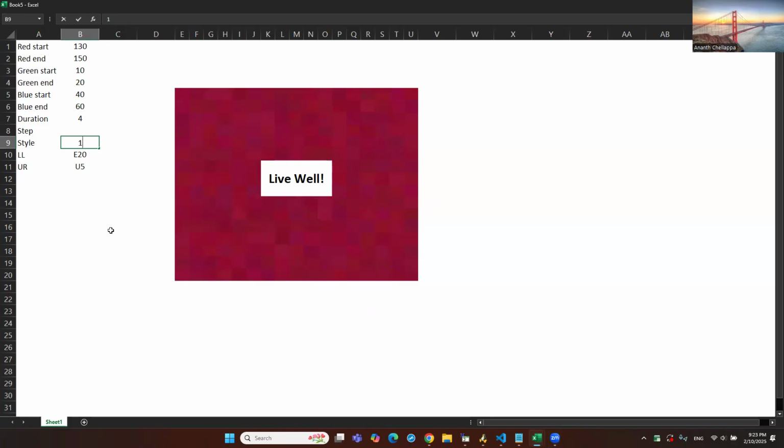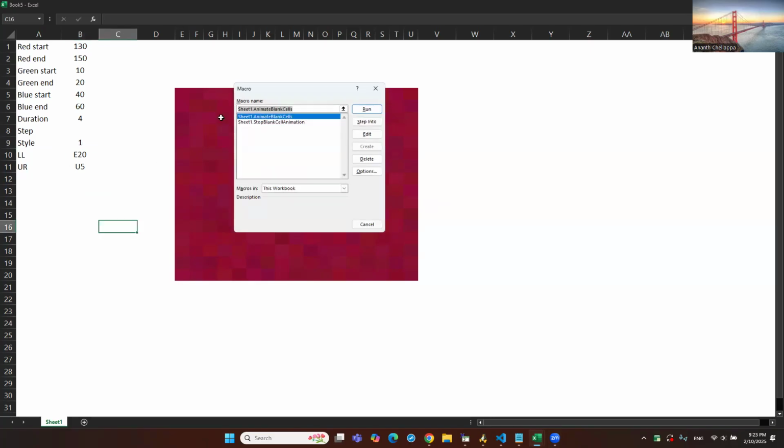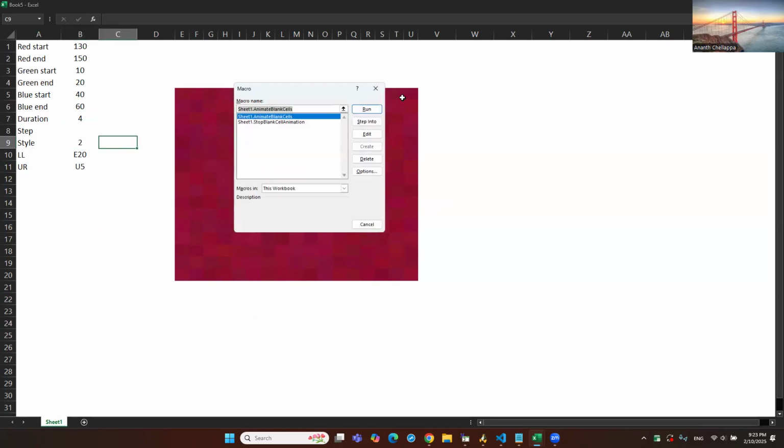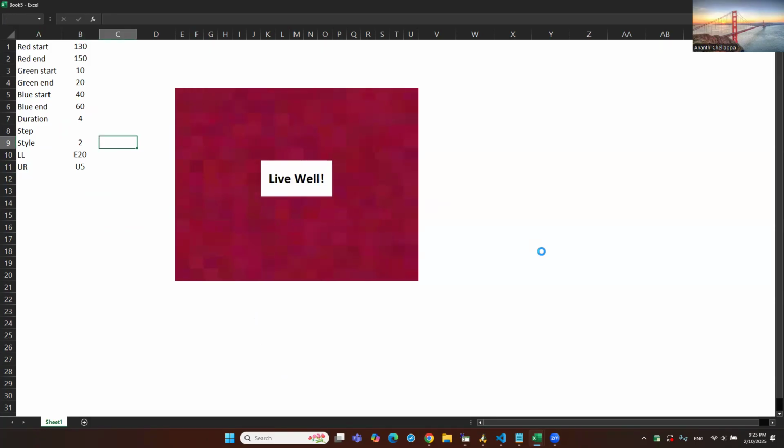What happens if you change style to 1 and rerun? And see, it's like a waterfall effect. Duration is how long it runs for. Make it 2. And it's a right to left effect. 3, you can guess that it's going to be bottom top.